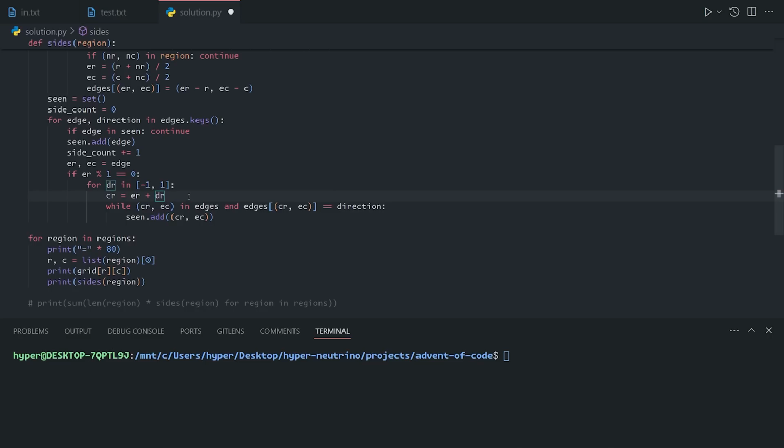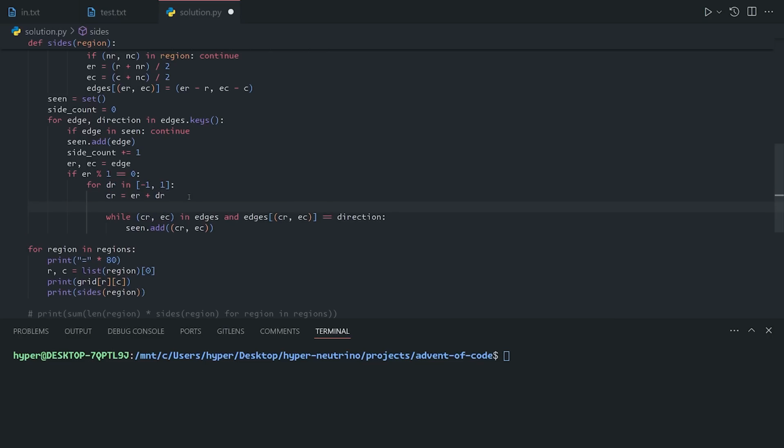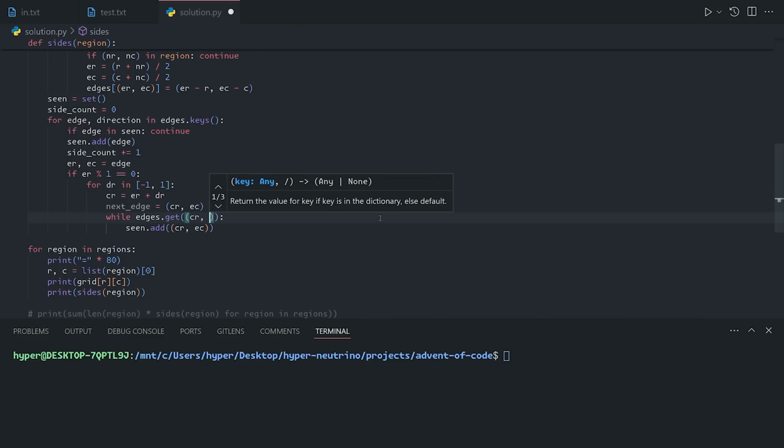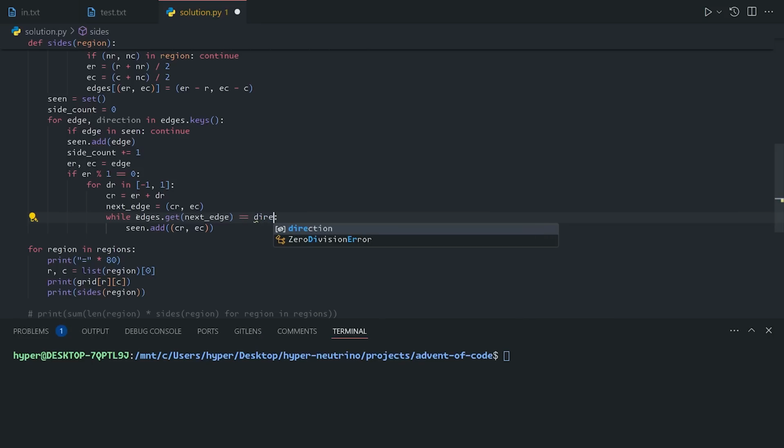We can simplify this a bit by doing next edge equals CREC, and instead of checking if it's in the dictionary and then getting its value, which requires 2 lookups, we can just do edges.get CREC, or next edge rather. This will return none, which is Python's equivalent of null, if the key is absent. And so that automatically gives us a fail on the direction check. So basically this has 3 possibilities: same direction, opposite direction, or null. If we get a null, it means the next edge over doesn't exist, and so we want to stop anyway.